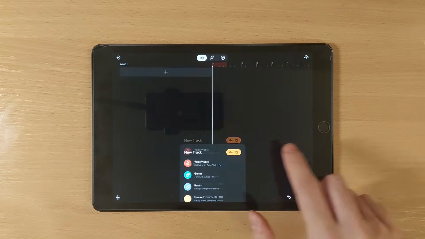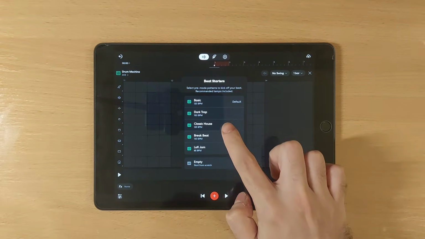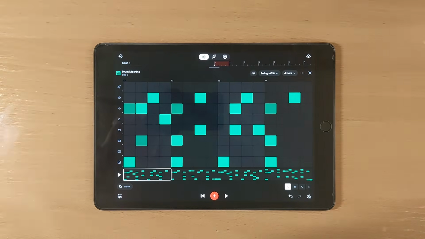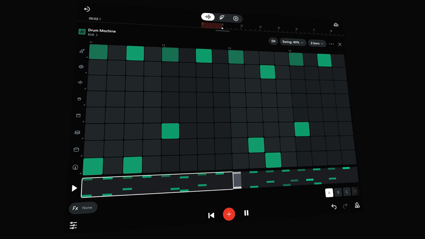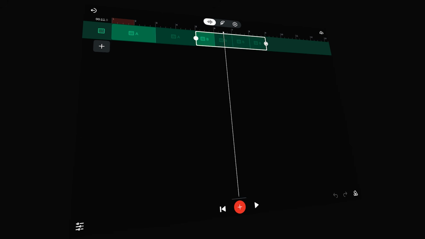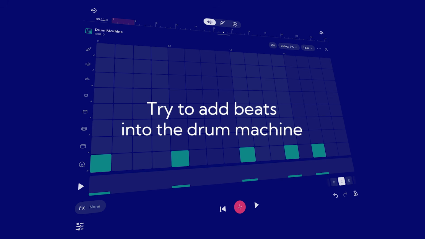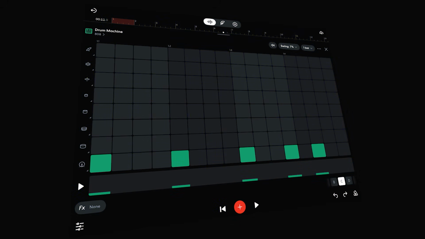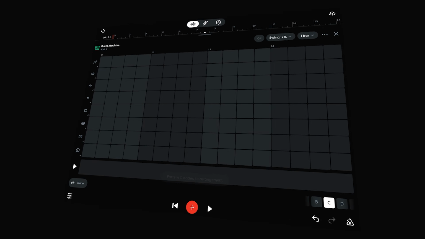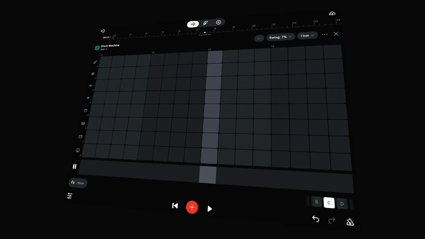Okay, so the first thing is to add a drum machine and select a drum pattern. I will pick this one and try to play. You can add a new pattern and try to add some random beat. You can also record yourself playing by pressing this button, and it will automatically add the beat to the arrangement.